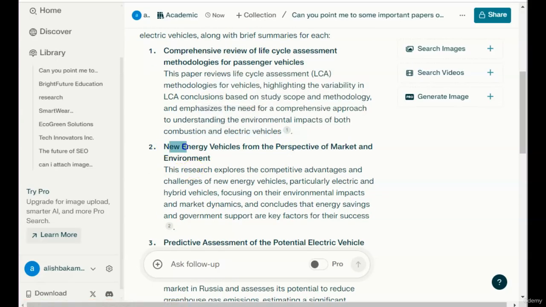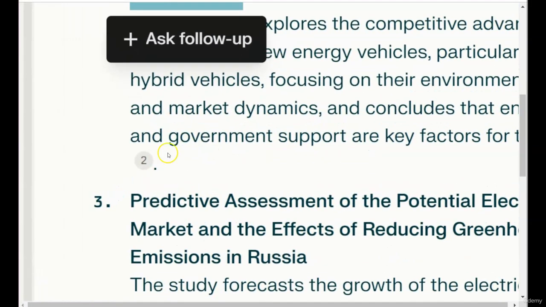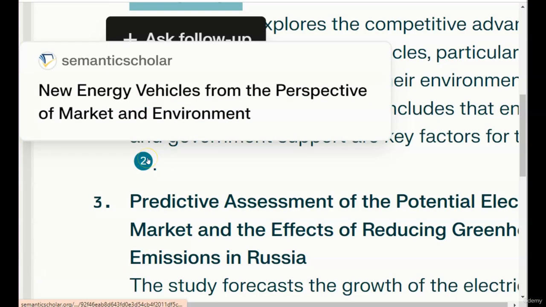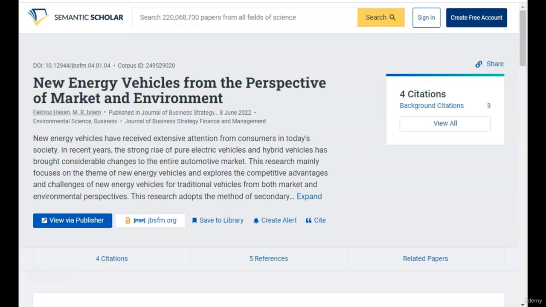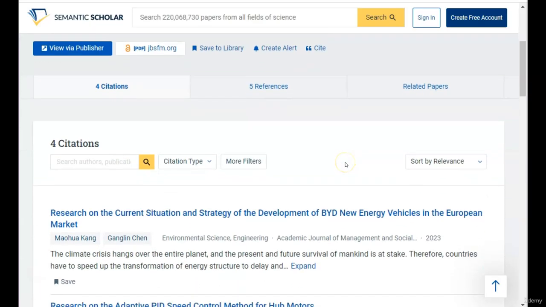Then it talks about new energy vehicles from the perspective of market and environment. And again, you can see it cites source number 2. If you click on these sources, it will take you to the website. And once you identify a paper of interest, such as long-term environmental effect or anything, you can download the PDF directly from the provided link for a thorough review. So you can download from here. You can see all the citations, references, and related papers.